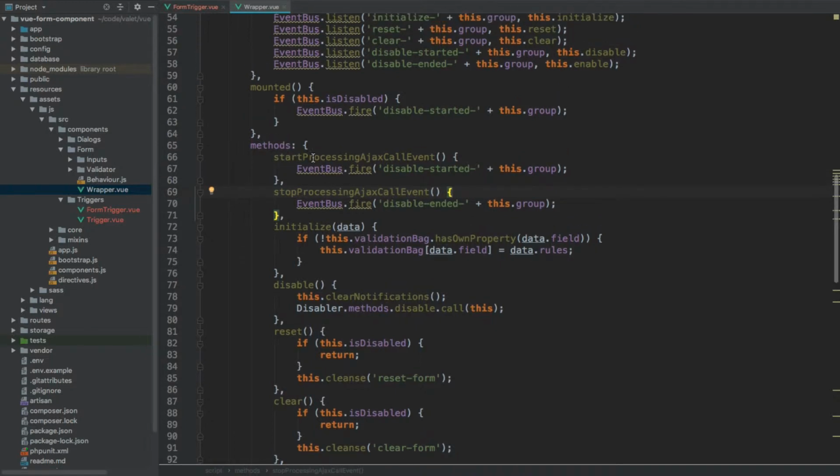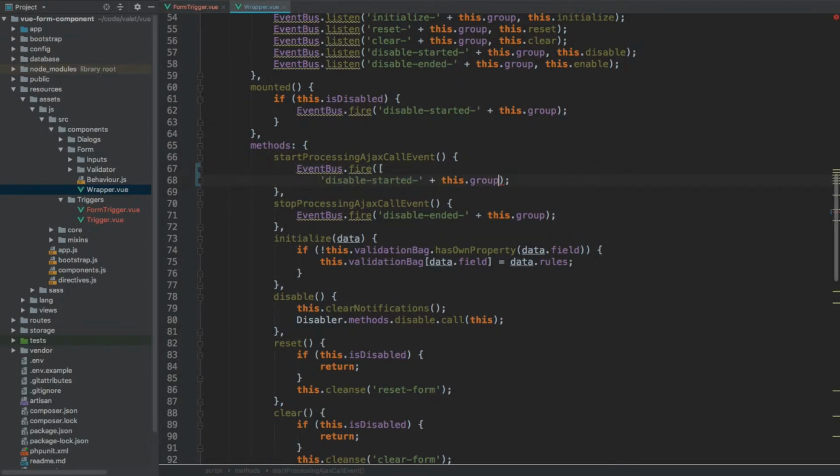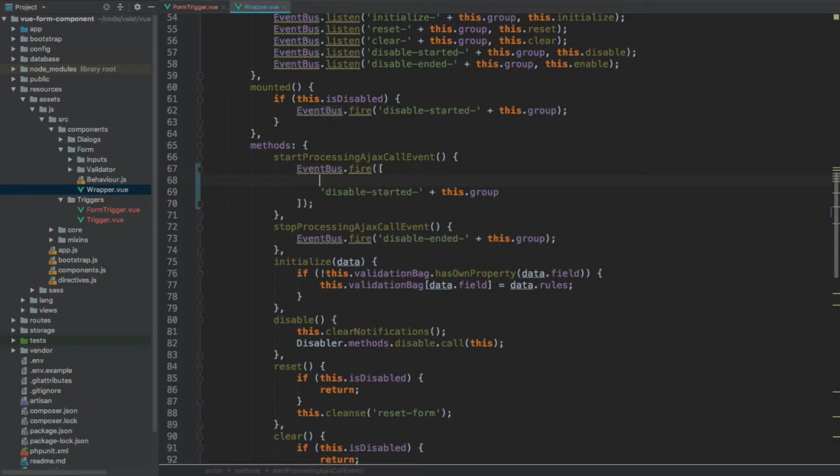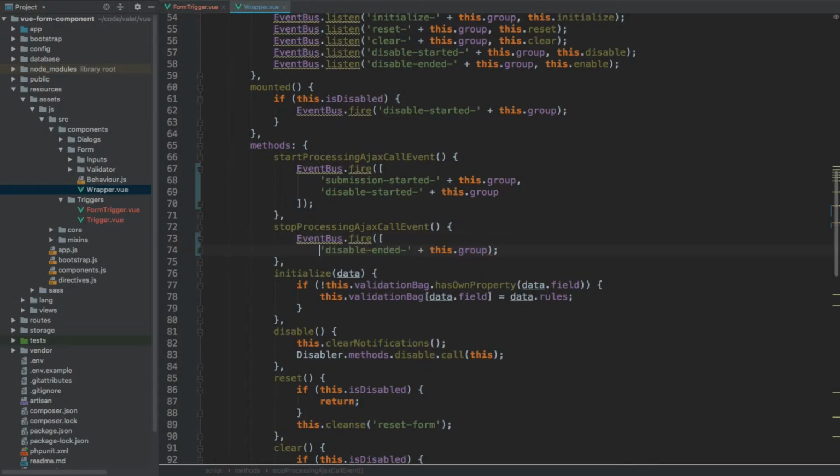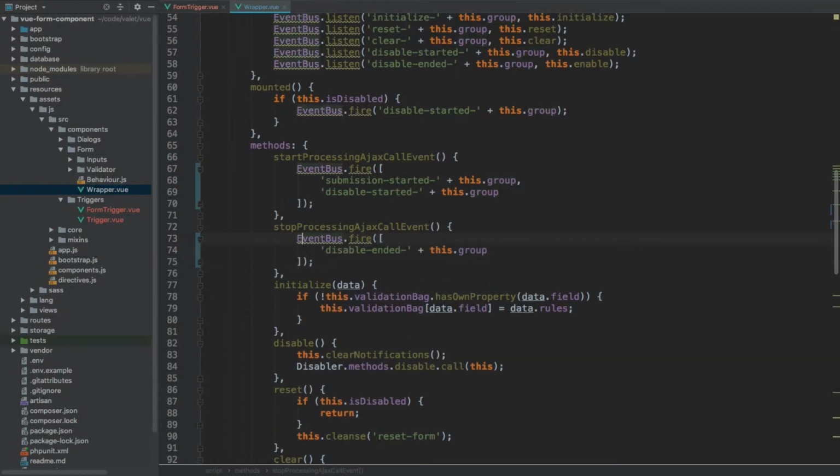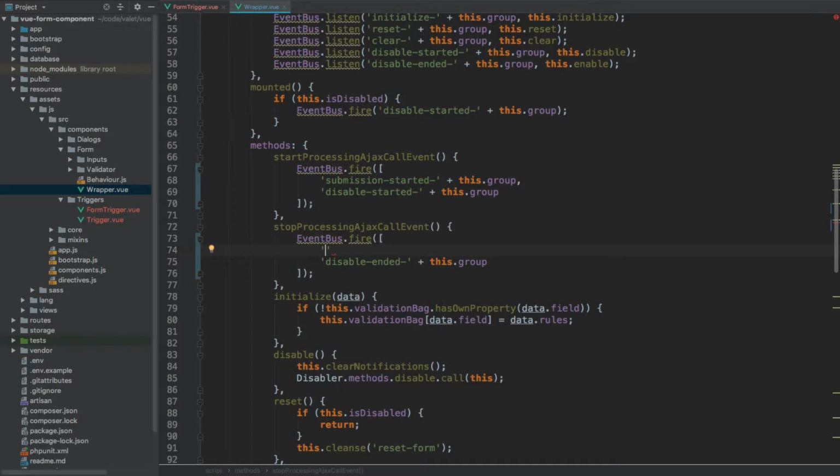And from within the methods, let's have a look at the start processing Ajax call event. Here, rather than just dispatching the disable started event, we're going to dispatch the array, because the first one will be this submission started concatenated with this group. So when the form starts request, both of these events will be triggered, and the same goes for when it's finished. So from within the stop processing Ajax call event, we are going to fire submission ended with the group name as well.